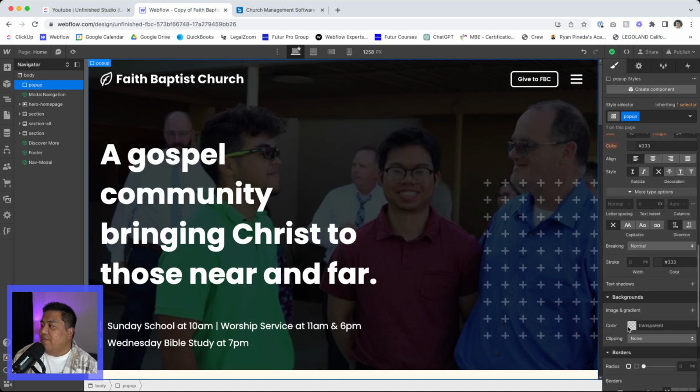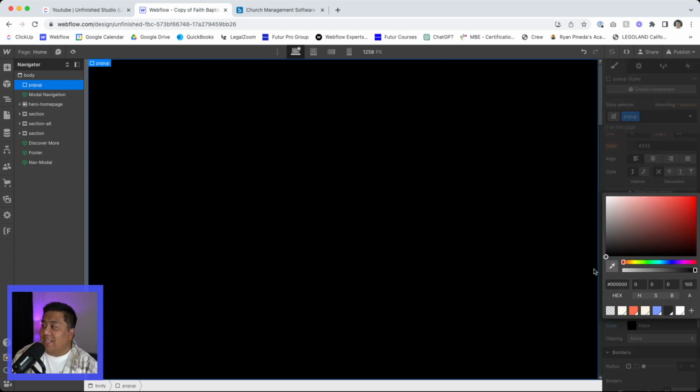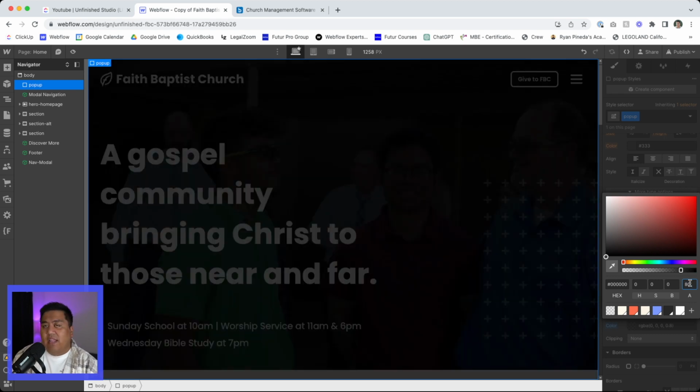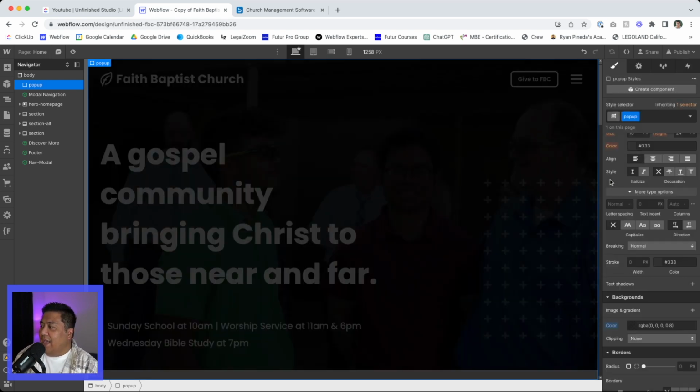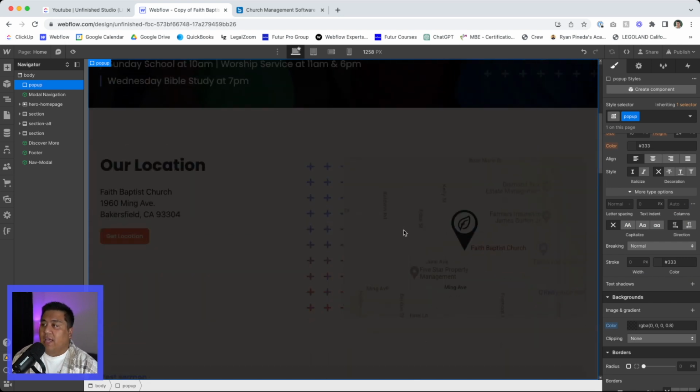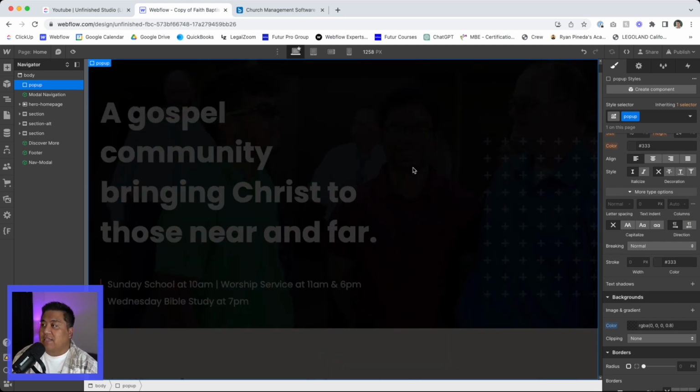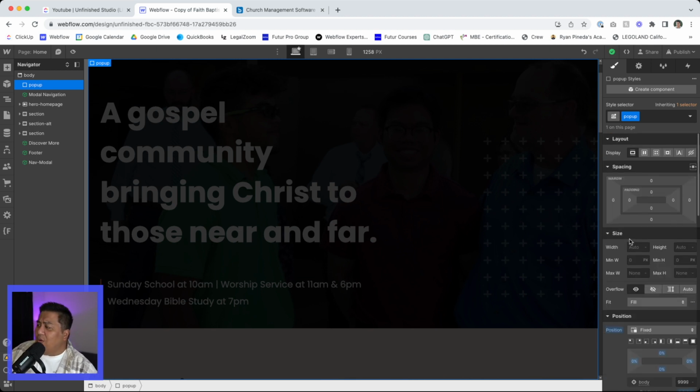I'm going to give it a background color of, say, black with opacity of about 80. 80 looks pretty good, so that the user knows that no matter what, you can't click this, and the focus goes on the pop-up, you know what I mean? So we have our pop-up here.